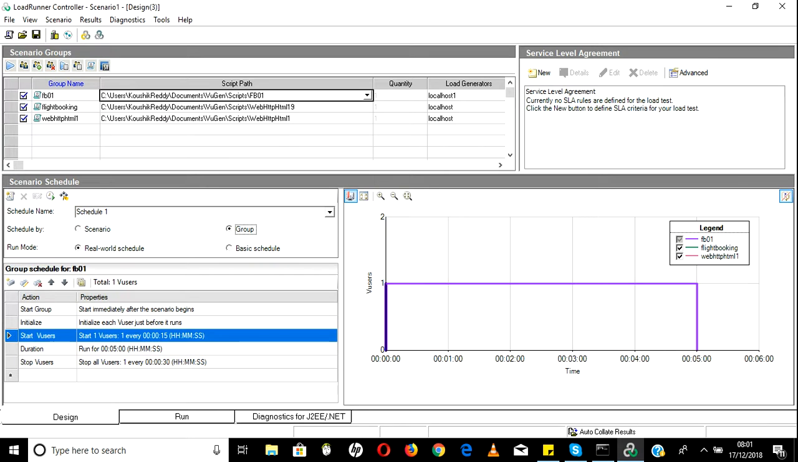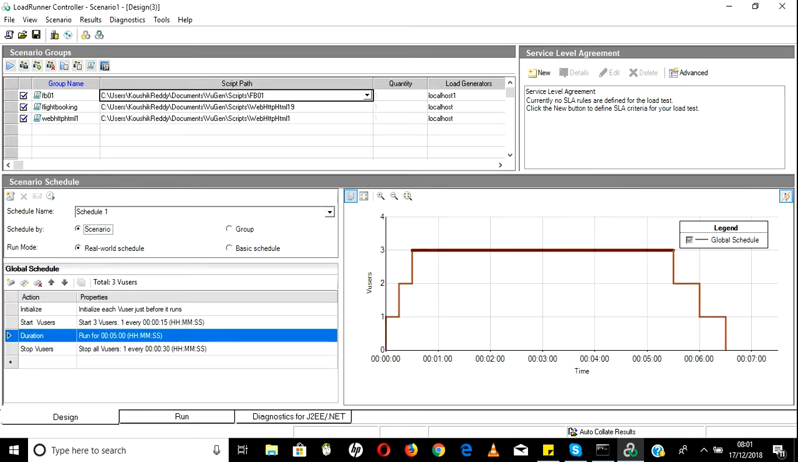Okay, if you want to change group wise, you can do the settings by going to group. If you want everything to be in single scheduling, you can go with schedule by scenario. This is all about schedulings.